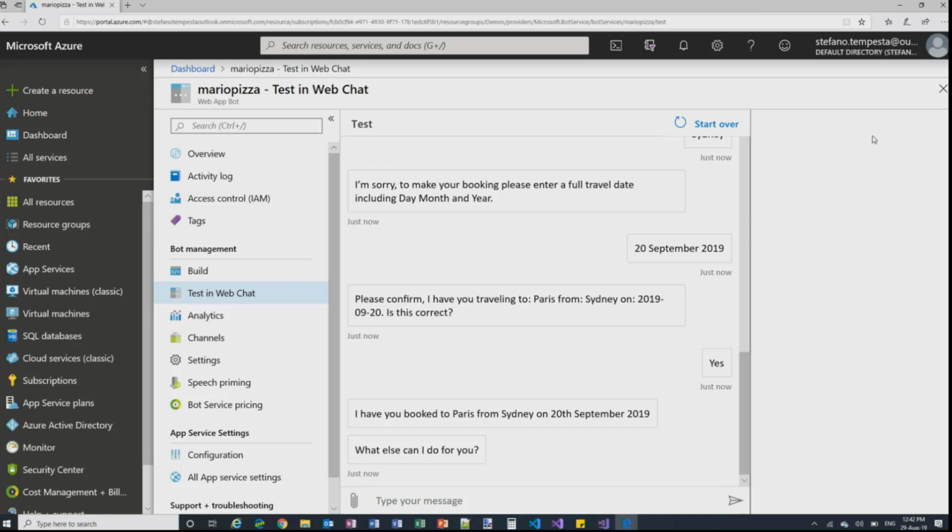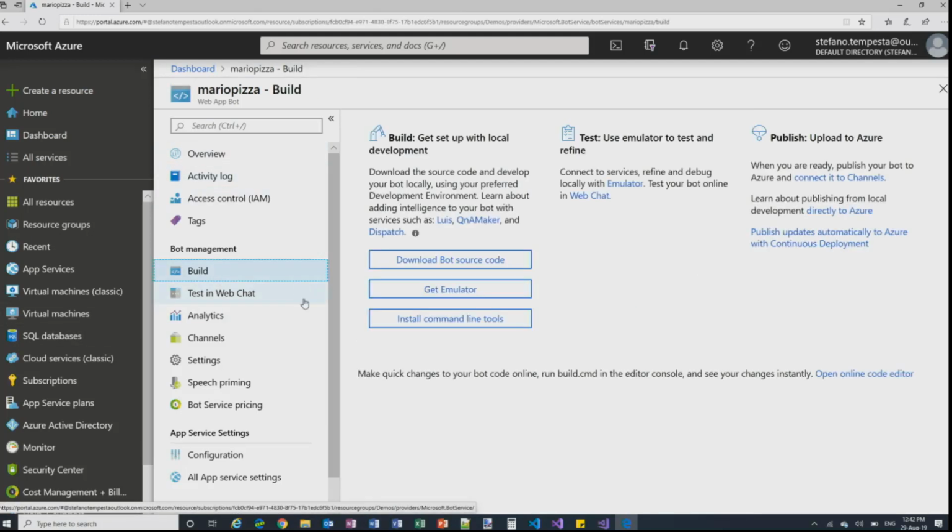What else? You can do nothing more. But this is the out-of-the-box bot that you get. So as soon as you deploy it and you go into build, download the source code, that's all it does. This is not Mario, this is not doing pizza, this is Jane from the travel agency.